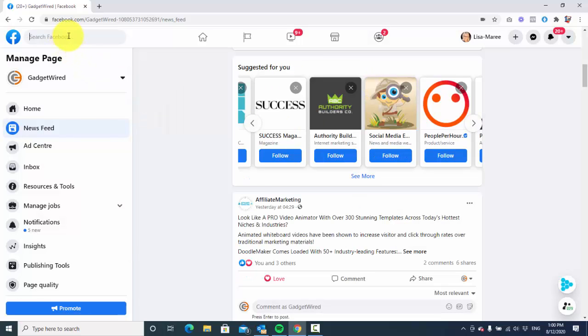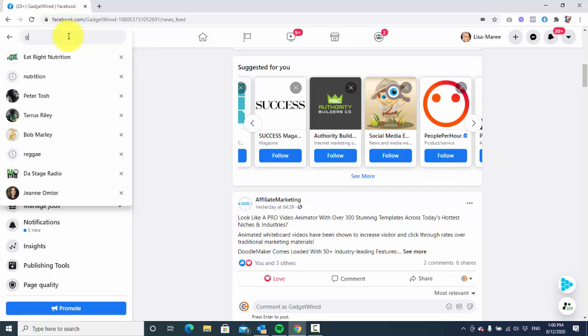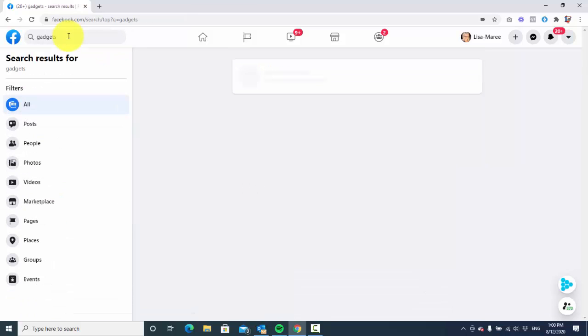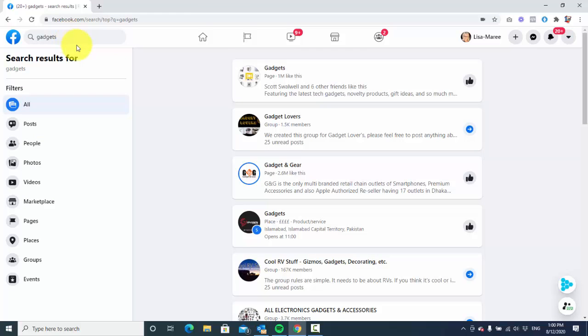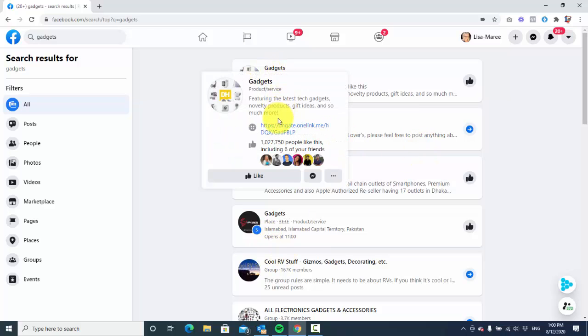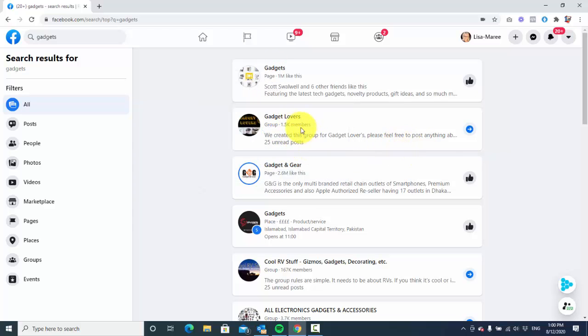Because if I search at the top here, say, gadgets, which relates to what I'm doing, right? I want to find the target market of people that are following these pages, because they're the type of people that will likely follow my page. So I want to be able to comment on some of these pages or like some of these pages so their followers will see my page and come over and like my page, right? That's the goal.